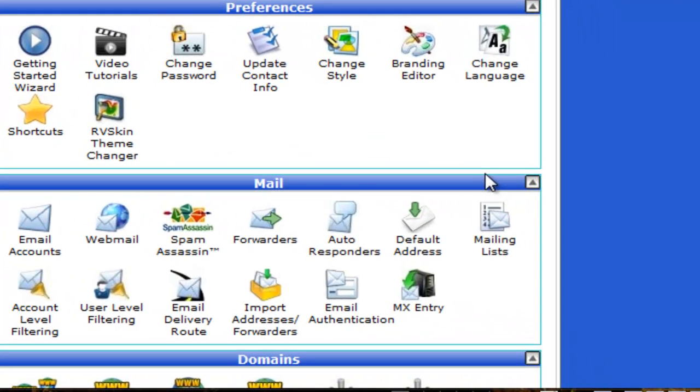Hi, this is a short tutorial on how to create a new email account in cPanel. After you go to your domain name, whatever your domain name is, mine's techsmith.com, then you add /cPanel, all lowercase, you'll enter and then log in.